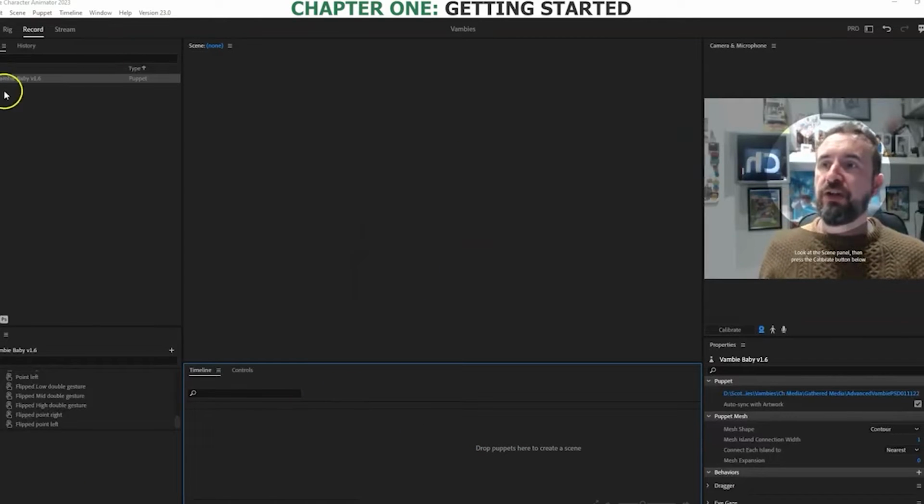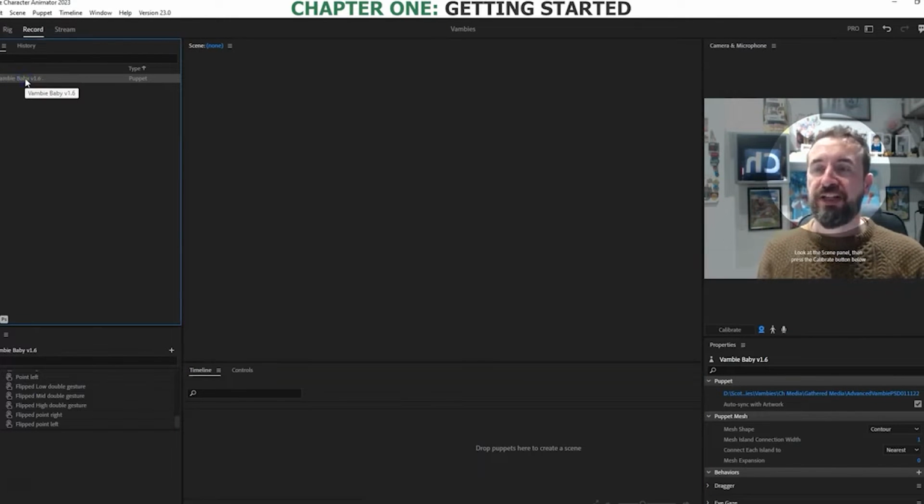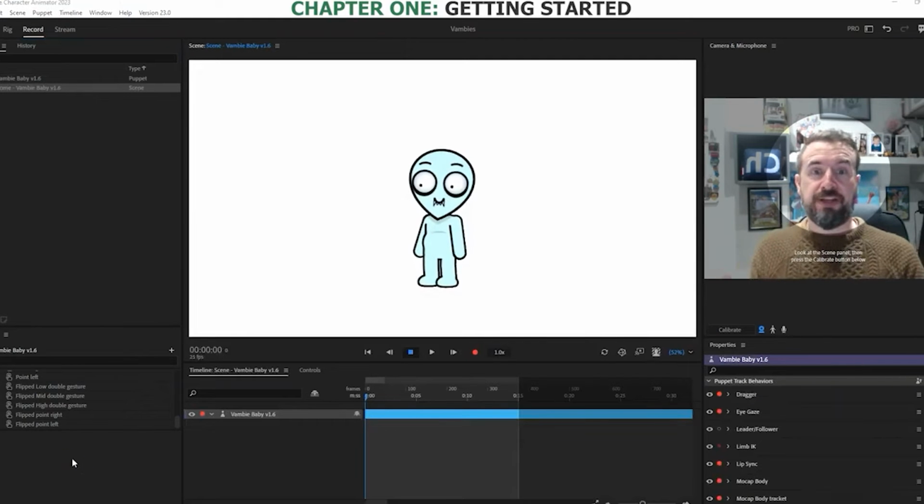Once you've done that, you're going to see that your file has appeared over on the left hand side of the screen in Project. Anything you import is going to appear here. Now you're looking at that and you're thinking, where's my puppet? What you've got to do is go down to the bottom of the project box, and you're going to see this movie clip icon. If you click on that, it's going to open a scene. And your little character is going to pop up right in the middle.